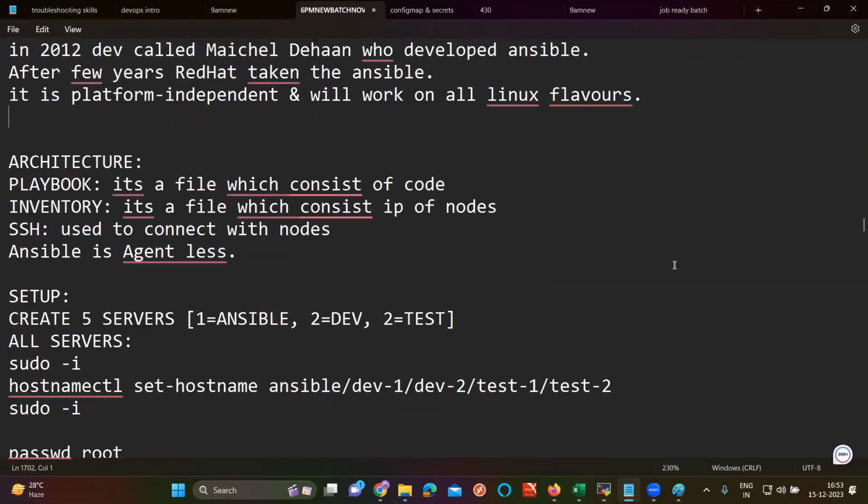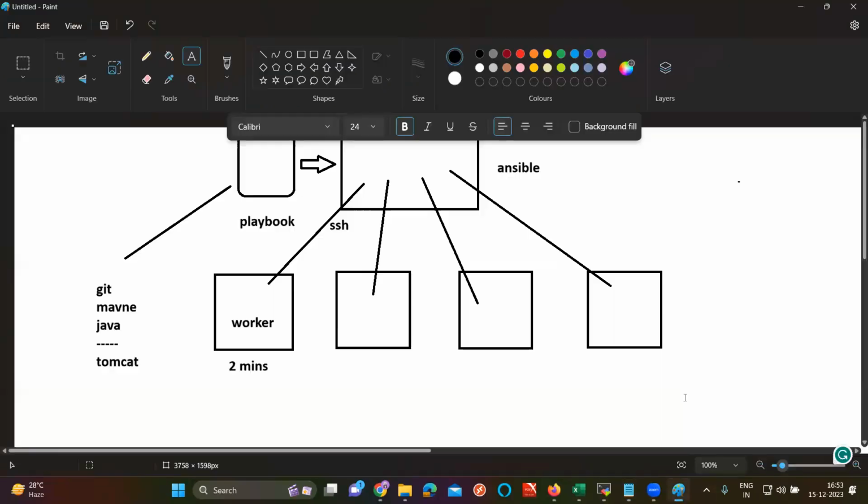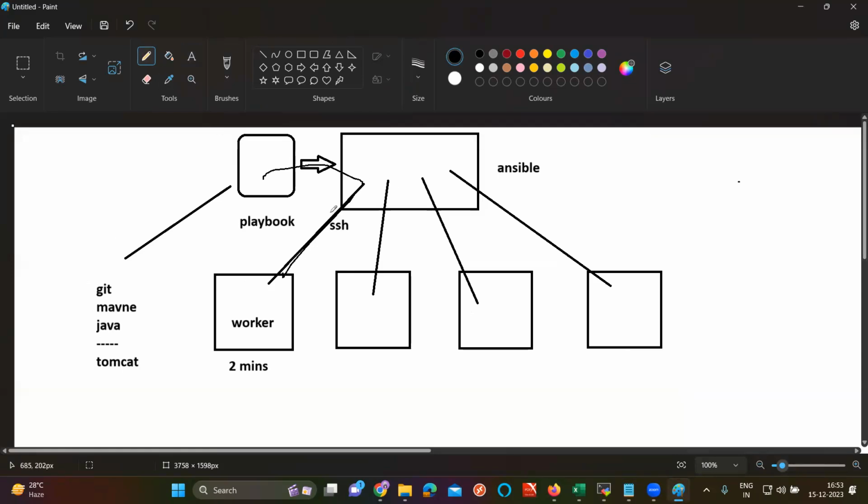Coming to the architecture, first of all, the playbook. What is a playbook? It's a file which consists of the tasks. If you look at the worker nodes, I want to install Git, Java, Maven, and everything. I'll put all of them in the playbook, and I'll execute the playbook on the worker nodes.